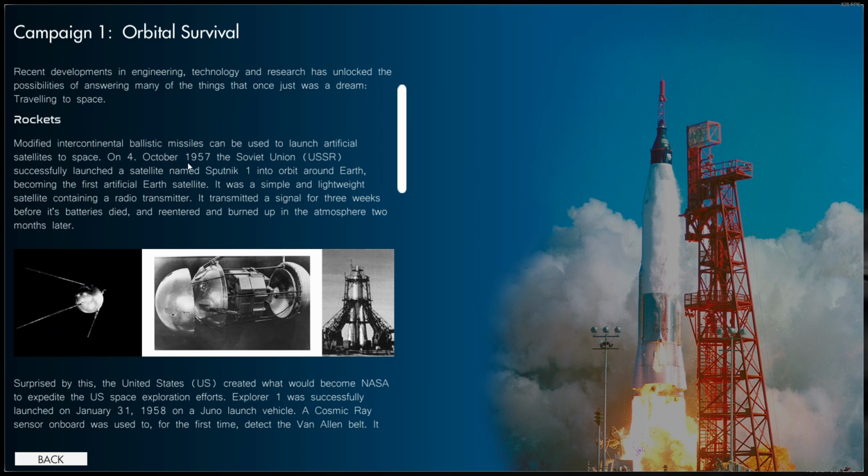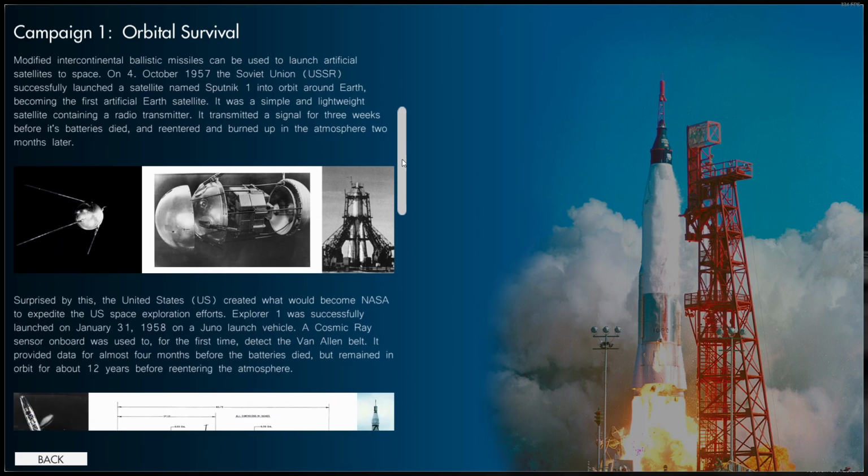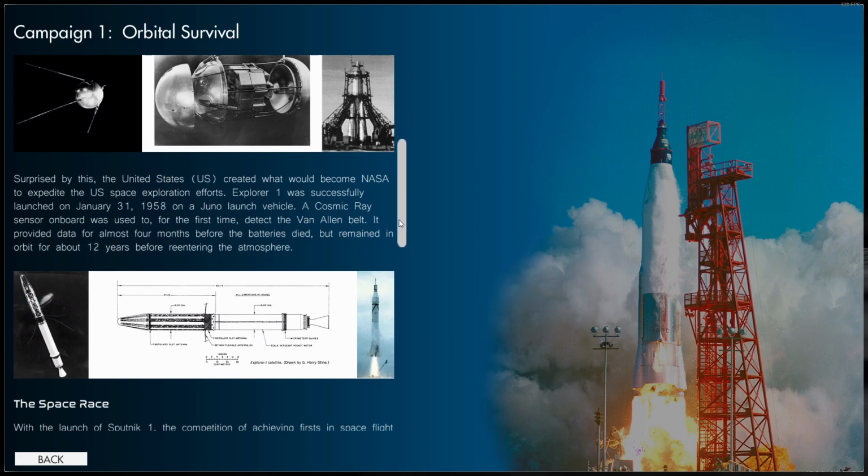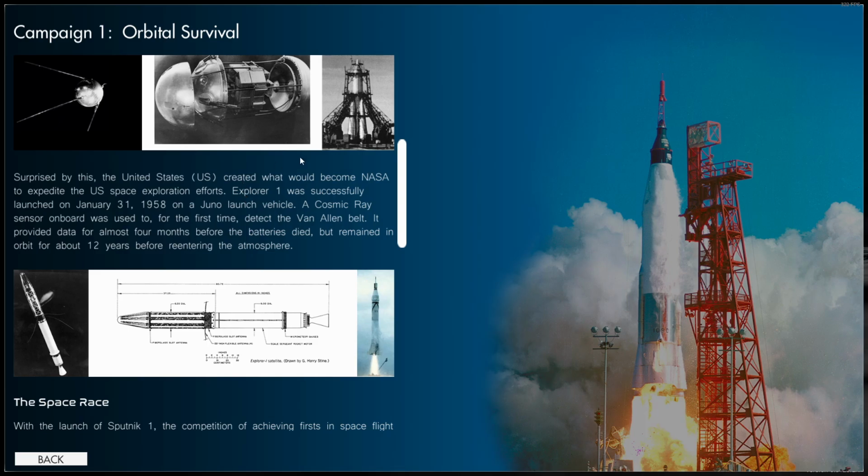On the 4th of October 1957, the Soviet Union successfully launched a satellite named Sputnik 1 into orbit around the Earth, becoming the first artificial Earth satellite. It was a simple and lightweight satellite containing a radio transmitter. It transmitted a signal for 3 weeks before its batteries died, and re-entered and burned up in the atmosphere 2 months later. Surprised by this, the United States created what would become NASA to expedite the US space exploration efforts.